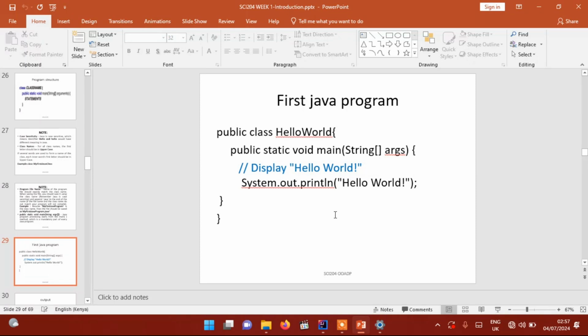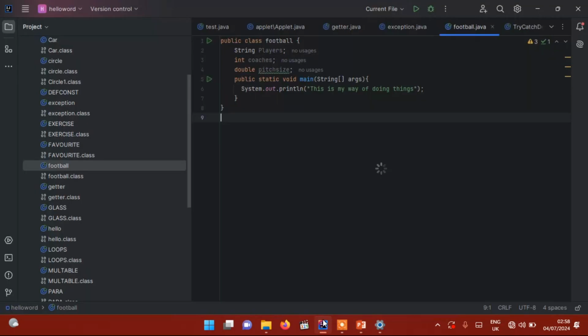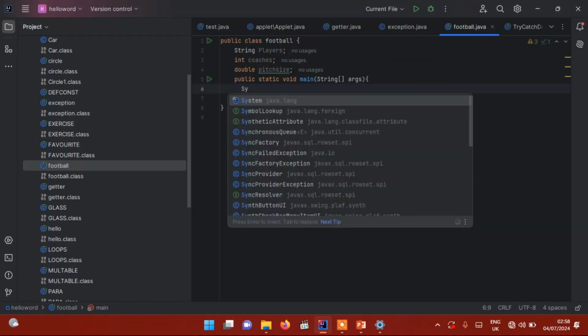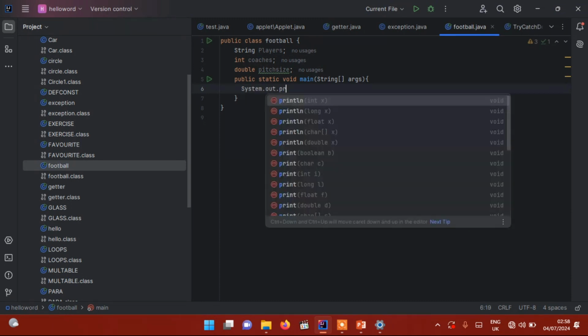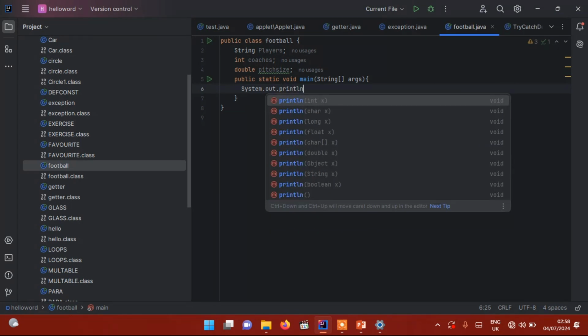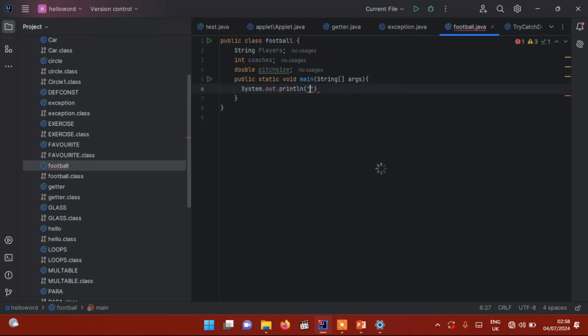So let's create our first program, which is Hello World. Hello World is something used by programmers when introducing a new language. It's kind of a trend, or not really a trend, but it's what is used when introducing a new language: Hello World.